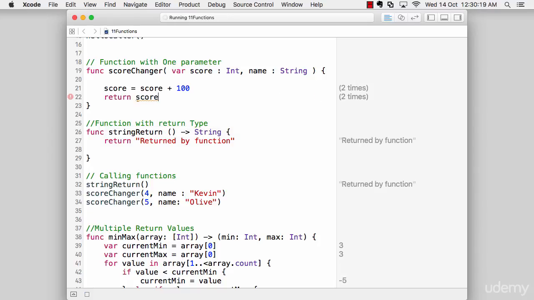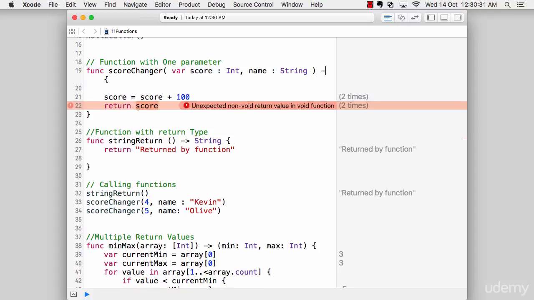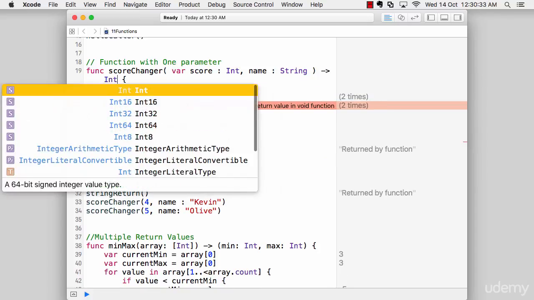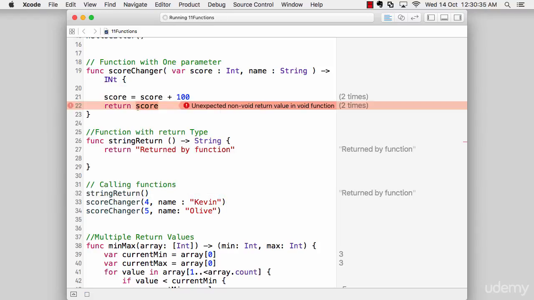Again, definitely it's going to pop me an error. Let's get rid of that. And again, you can notice by seeing that unexpected non-void return value. And literally it's saying that, hey, you haven't mentioned what type of value I should return. I'm just saying int, save that, and this will let go the error.